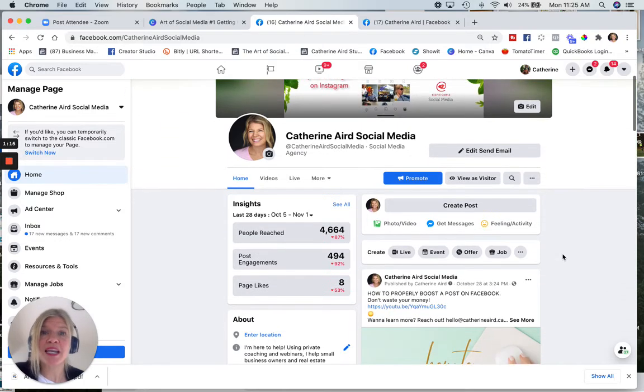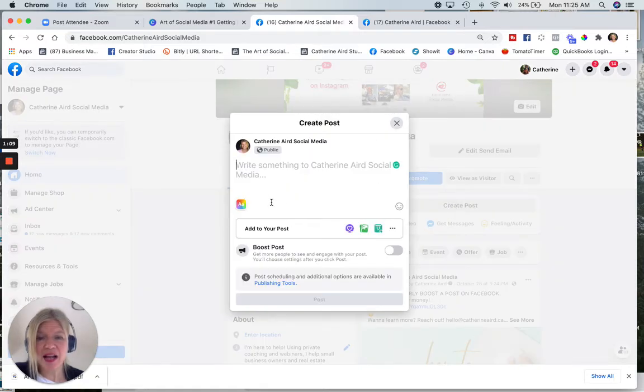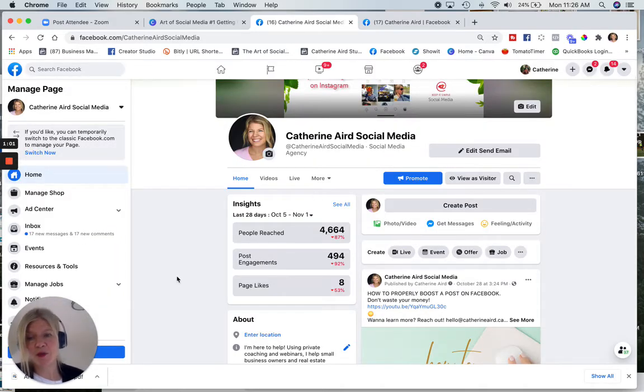If I want to create a post on my business page, I click create post. And this is how I can create a post. It's telling me if you want to schedule posts, go under publishing tools and so on. But this is where you create a post.